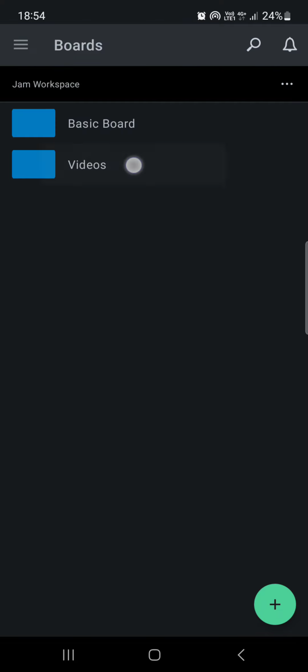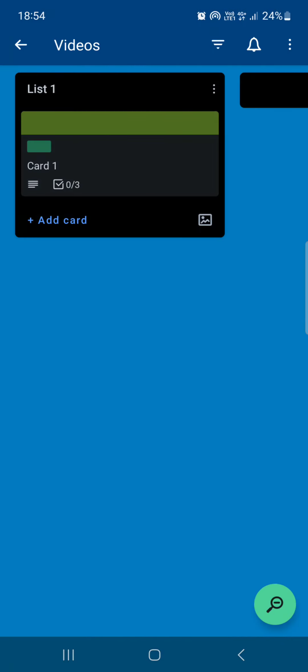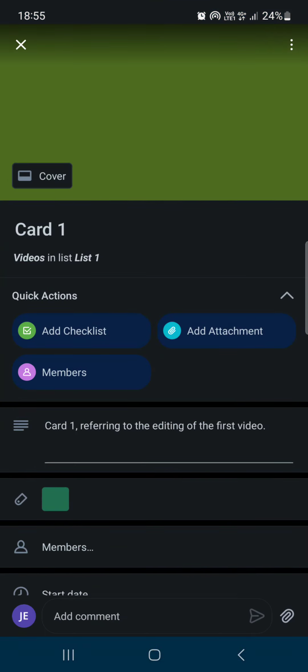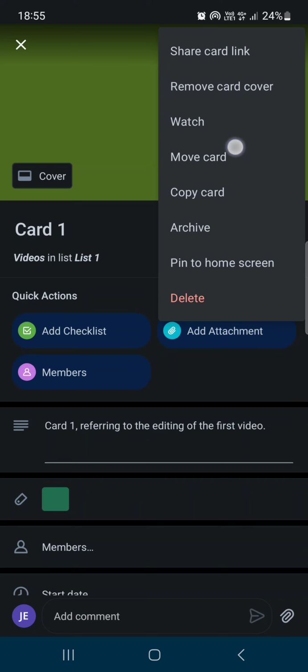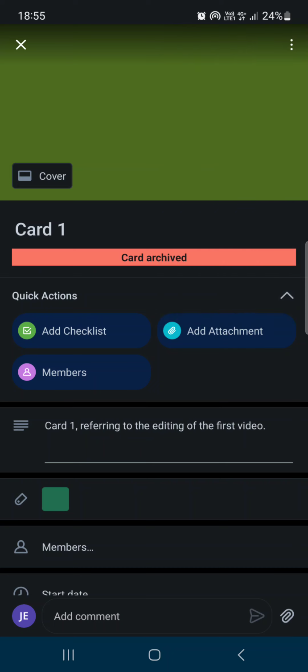From here we just have to go into one that we want to edit, and then from one of the lists that we have in the board, we just tap on the card that we want to archive, and then in the top right corner we tap on the three dots, and here we have an option to archive the card that we have selected. We can tap on this and the card is going to be archived.